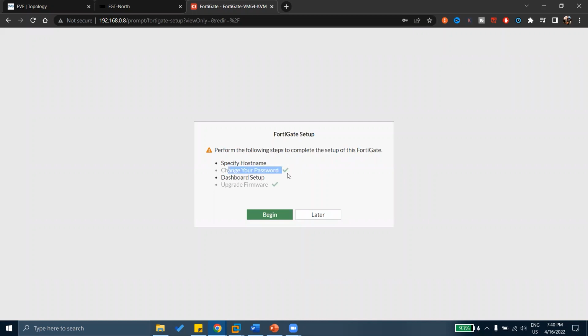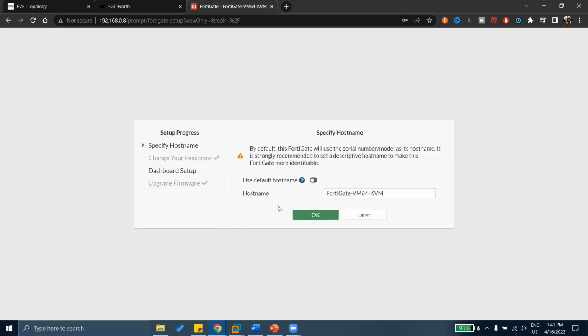Then it says change your password, which we have already done, so that is why there is a check mark. In the dashboard setup, it is not a check mark, so I have to do that. And then you have the upgrade from there. Since it's a factory reset, it feels like you have already done that. Now either you can go on later or you can do a begin. So if I click on begin, the first thing is it is asking for the hostname because we haven't configured that as of now.